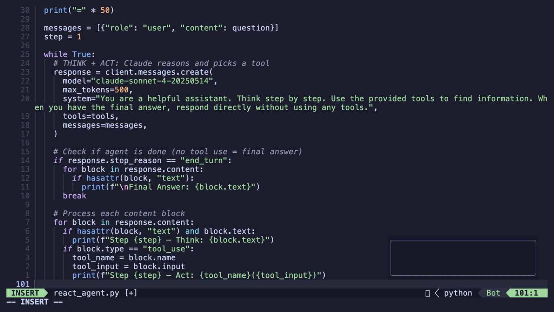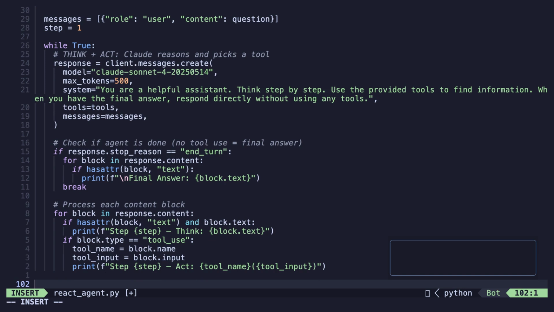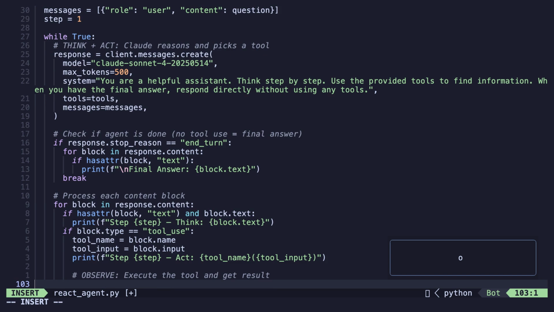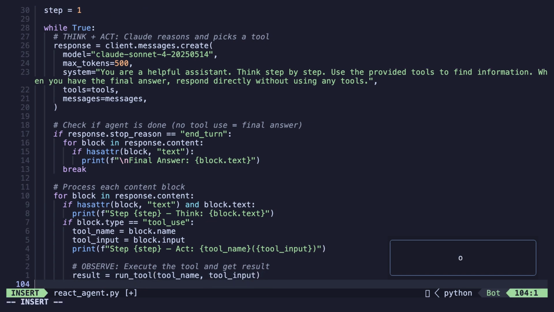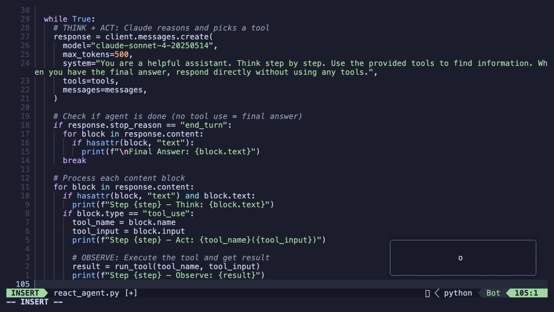Observe. Execute the tool. Get the result. Run tool dispatches to the right function. Print the observation. The agent sees what the tool returned. Think, act, observe. One cycle complete.